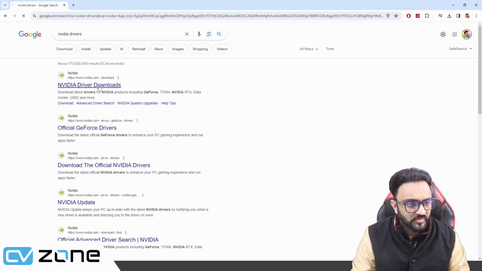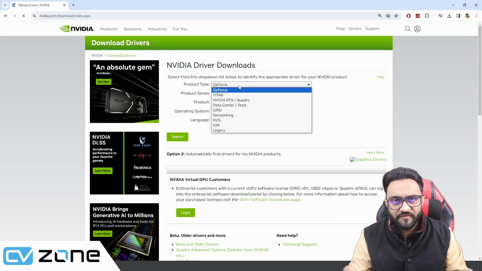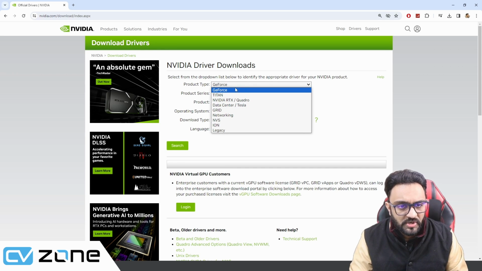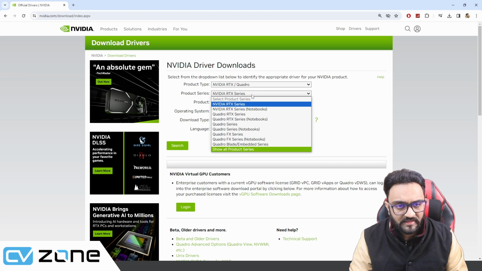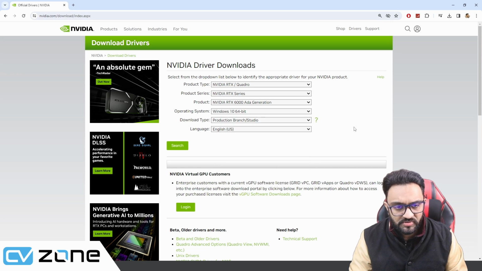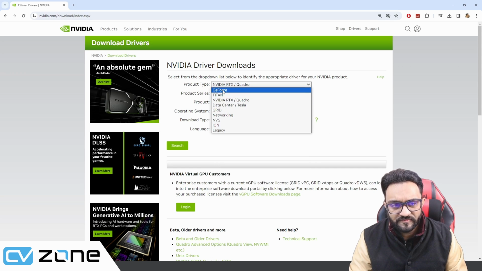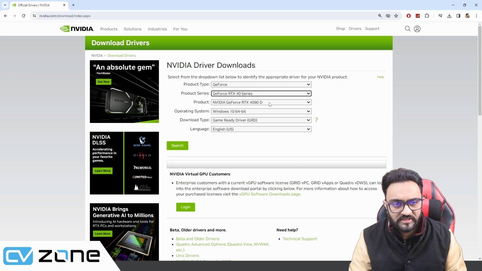So downloads, and you are going to go ahead and select whichever laptop or computer you're using. So for example, I can go to RTX, and then I can select whatever series or version you are using. And normally most of them, they are GeForce, and here you can see RTX 40 series. So if you're using a laptop, choose the notebook, otherwise choose a series directly. And yeah, so that's the basic idea.